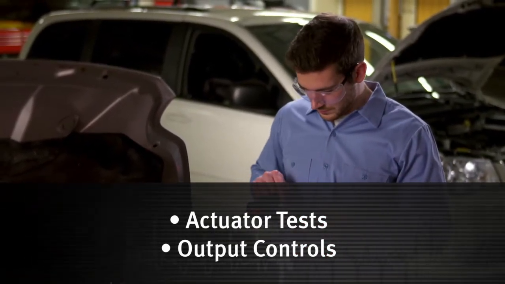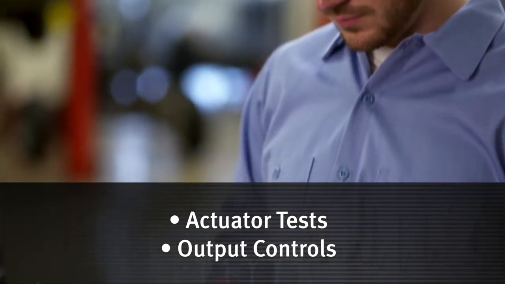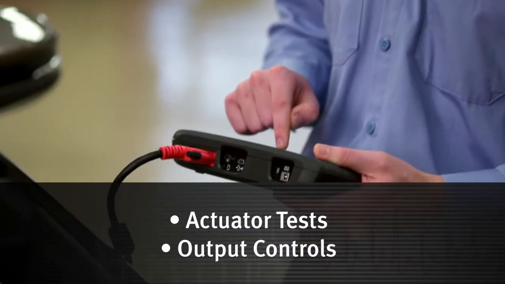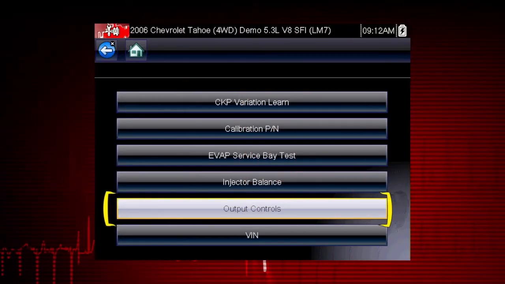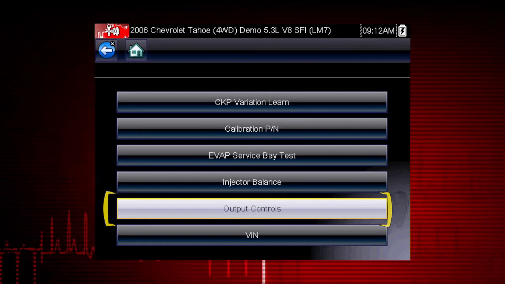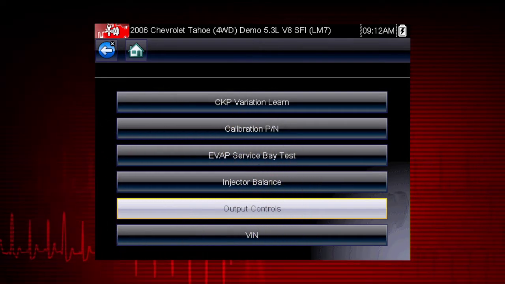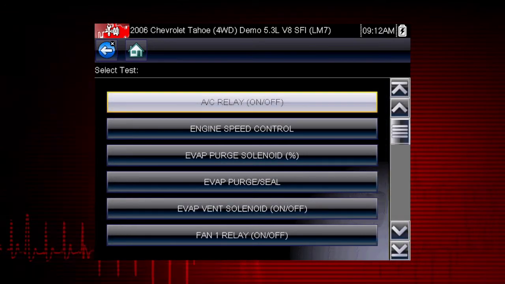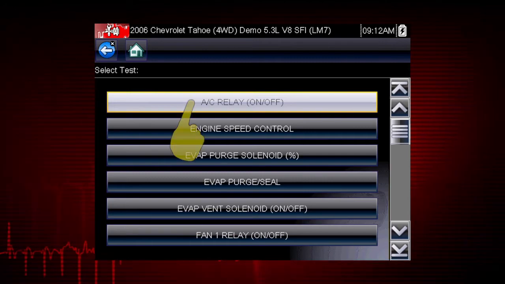Other useful types of functional tests are actuator tests, which check operation of devices like solenoid valves, motors, and relays, and output controls, which monitor live output data from the vehicle while you activate vehicle components. A good example of a powerful output control is the AC relay test.